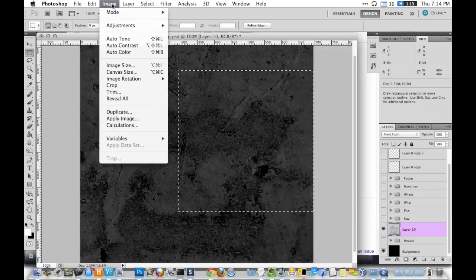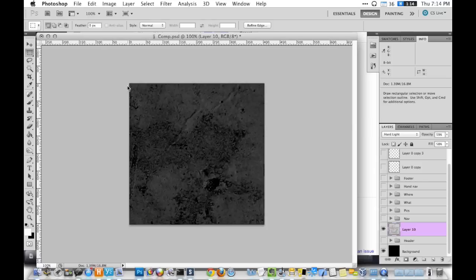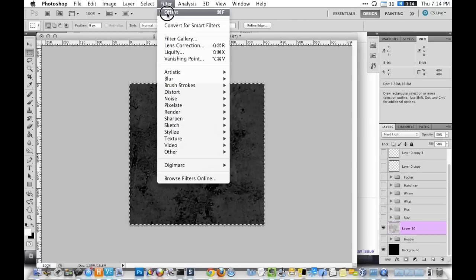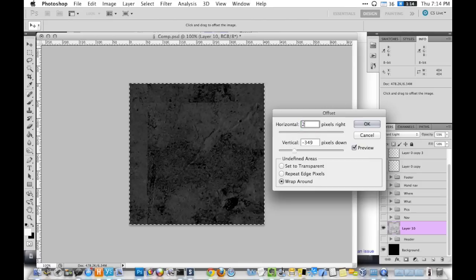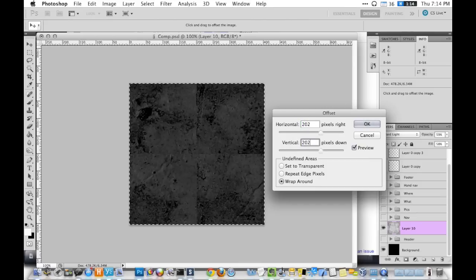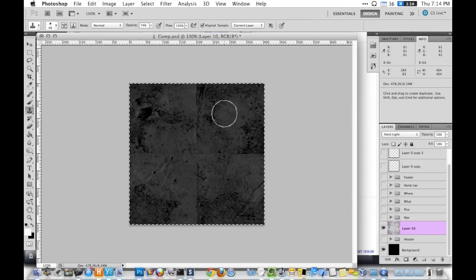Now the trade-off here is if people are looking closely, they might actually notice this. All right, so now we're at 202 and 202. Little clone stamp action.